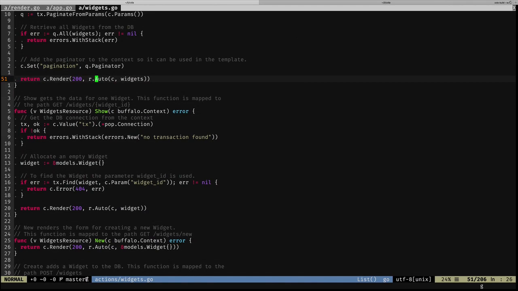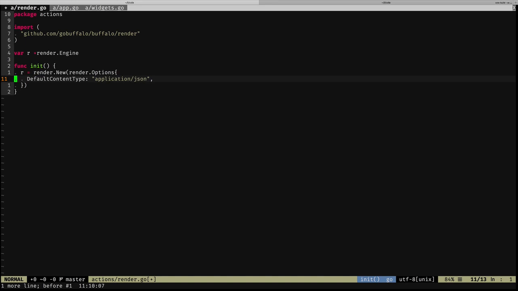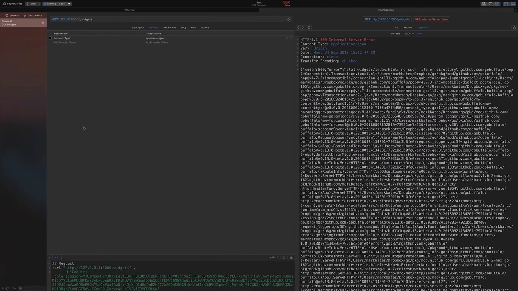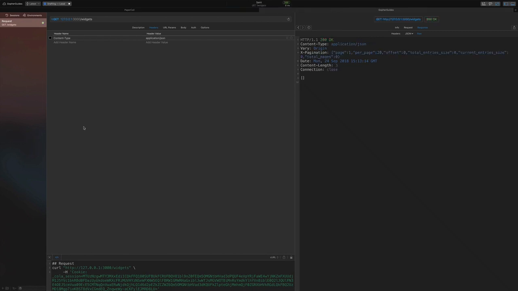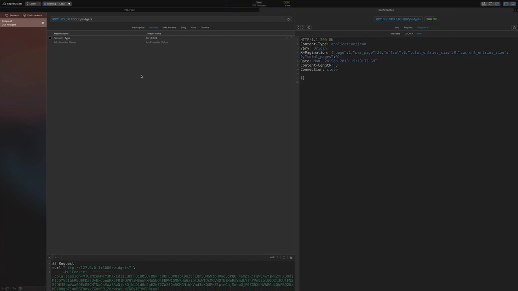In 0.13, there is a new render option called default content type. And when you set this, which is set by default for brand new API applications, if you set it to say something like application JSON, that will now be the default as opposed to HTML. So if I go back to Paw here, if I just simply refresh, you can see I now get application JSON, even though I haven't actually assigned the header. And if I turn the header on here, it still works. And if I change it to text HTML, I get the error again because it's looking for index HTML. And again, if I turn it off, it works fine.